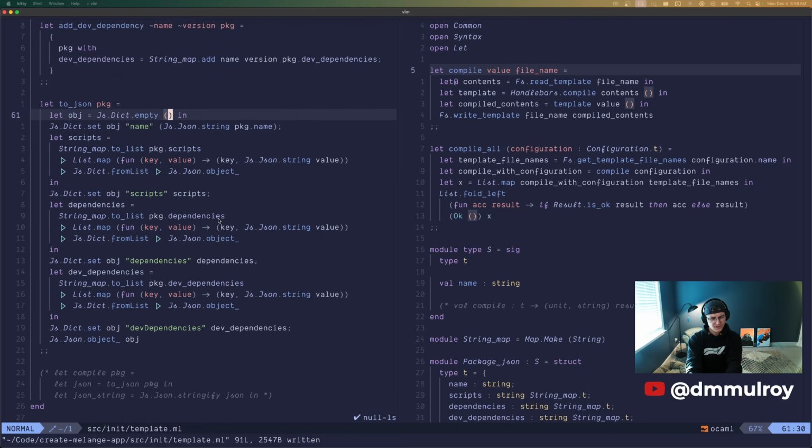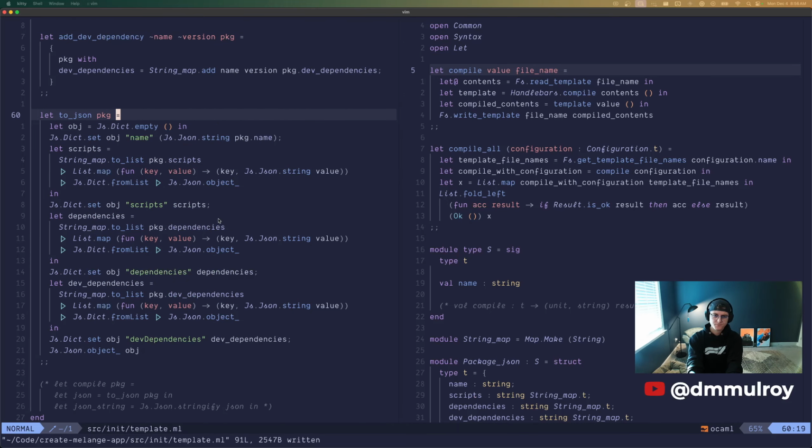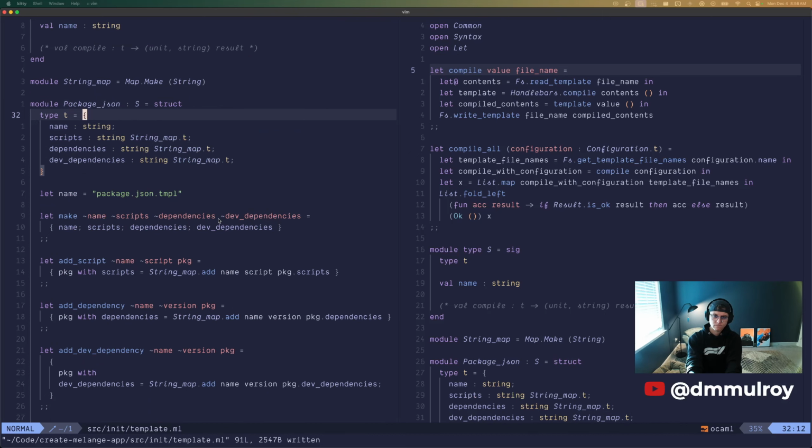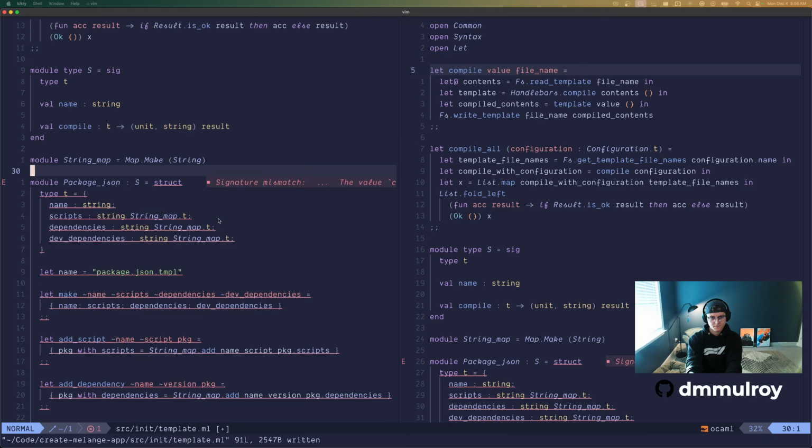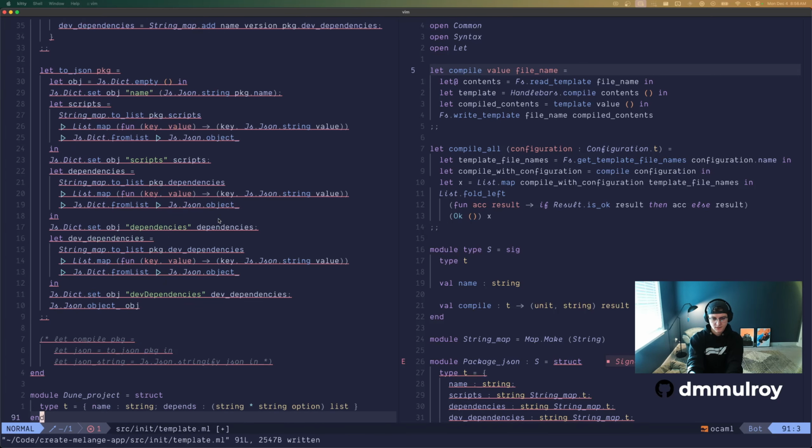Some Avril? Let's go, chat. Maybe it doesn't need to be a functor. Yeah, I don't think it needs to be a functor. Let's not overcomplicate things.